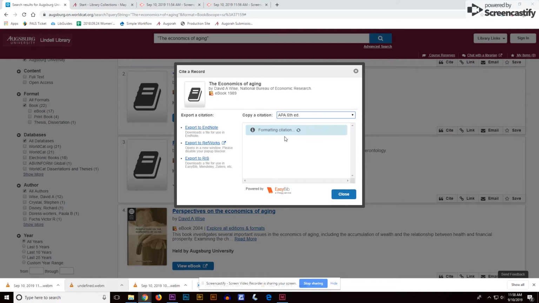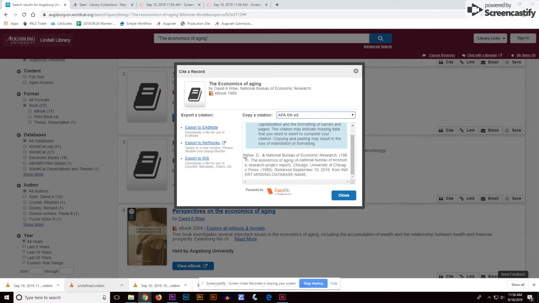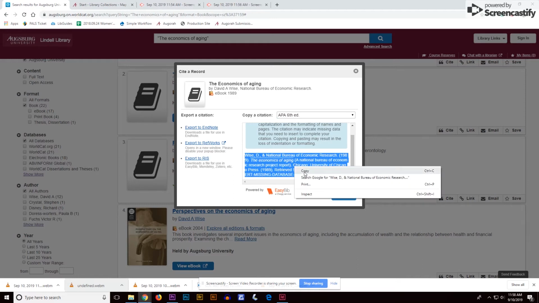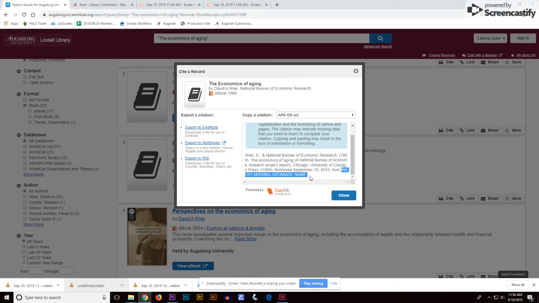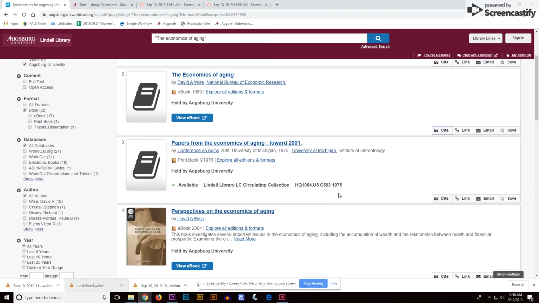I'm going to use APA in this example. And you can copy the citation, and then you can paste it into your works cited page. Please keep in mind, and it says right here, that you need to proofread the citation because sometimes it gets it wrong. And in this example, there's definitely something that's wrong, which is insert missing database name. So it doesn't know exactly what database it's coming from. So you would have to correct that. But that is still something that will help you out as you're creating citations for the books that you find through the library.